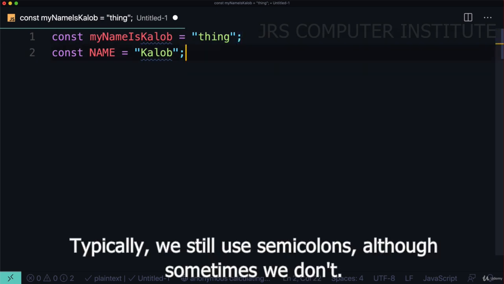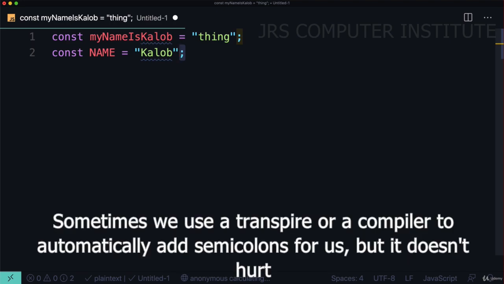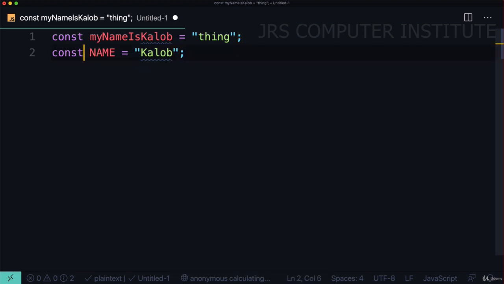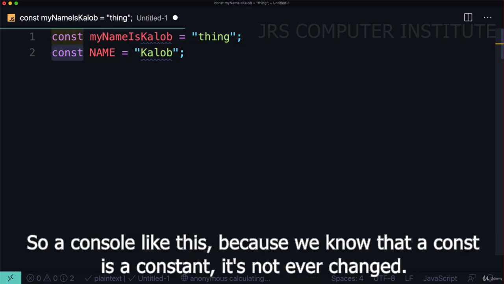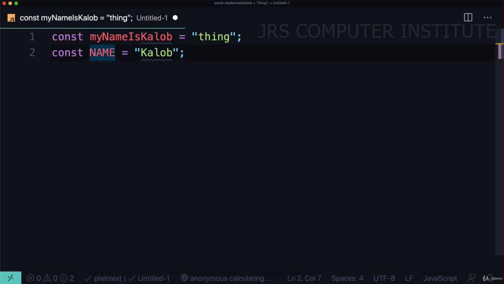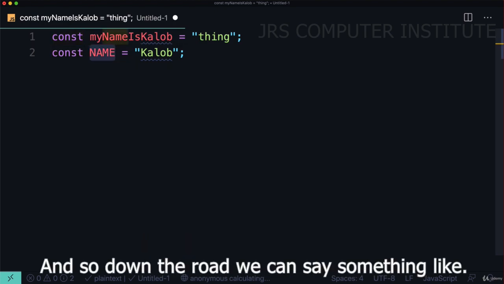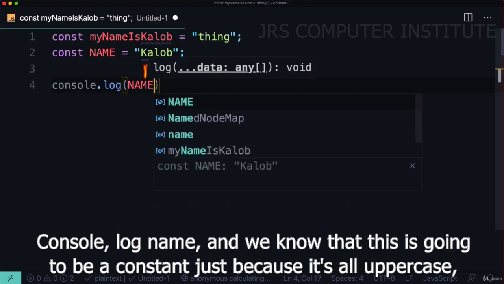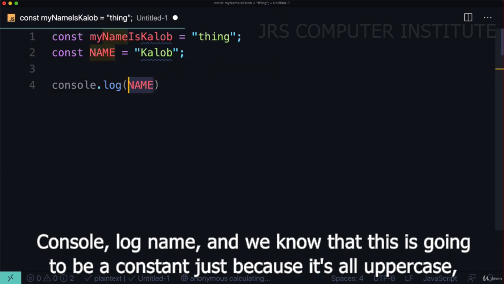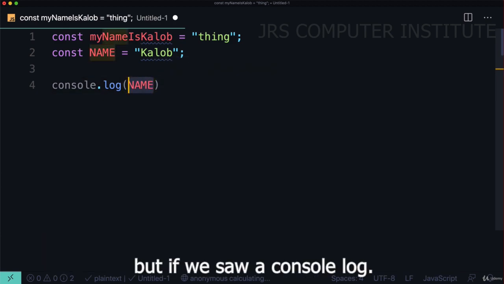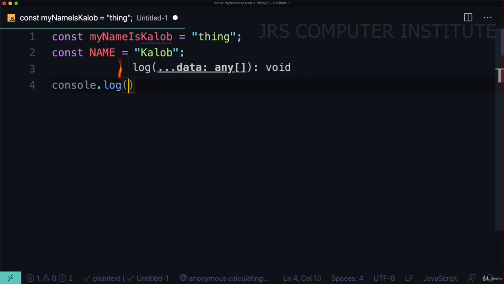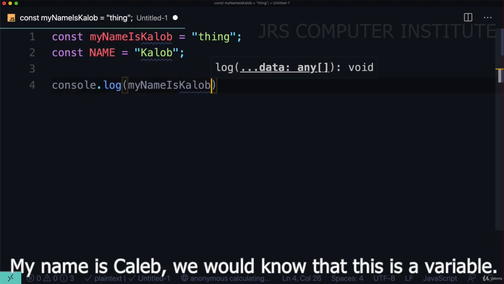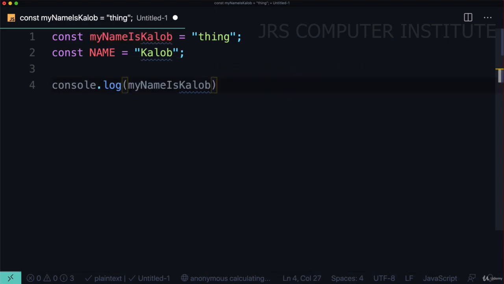Typically, we still use semicolons, although sometimes we don't. Sometimes we use a transpiler or a compiler to automatically add semicolons for us, but it doesn't hurt to have it in there. So a const like this, because we know that a const is a constant, it's not ever changed, that means we can put it in uppercase. And so down the road, we can say something like console.log NAME. And we know that this is going to be a constant just because it's all uppercase. But if we saw console.log myName, we would know that this is a variable.